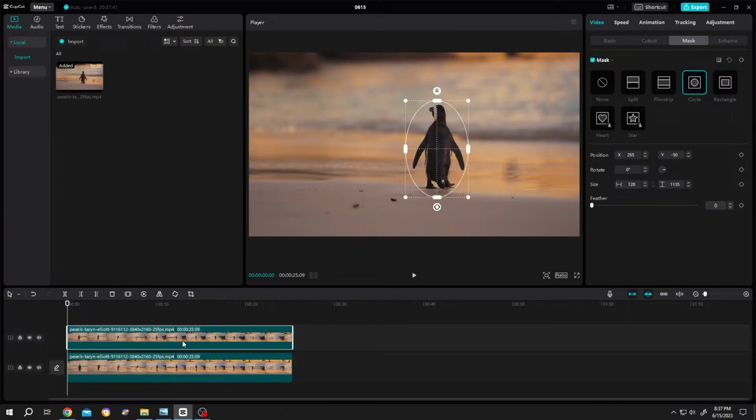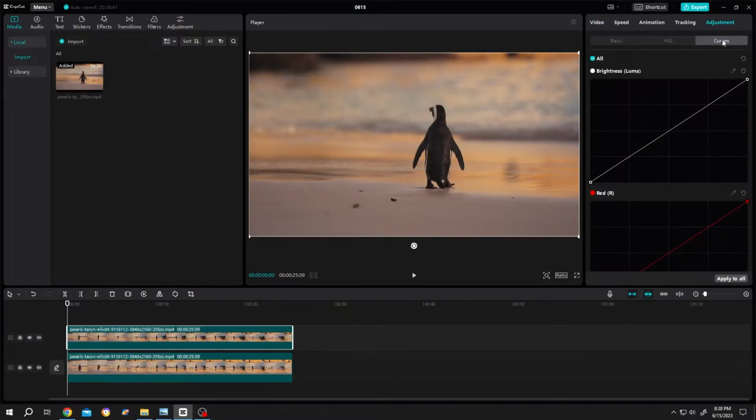So we have our duplicate footage selected. Then go to adjustment, curve. Then to increase the brightness, left click on here, drag it to the left. As you can see, we have our highlight.